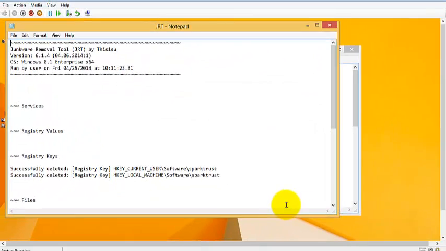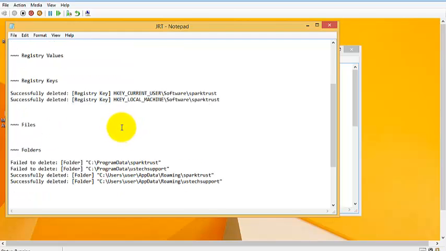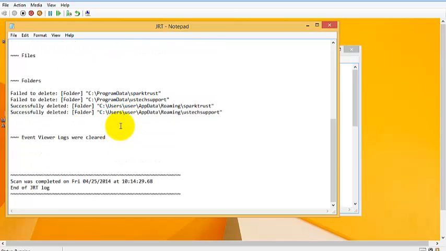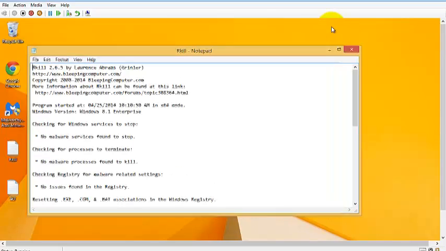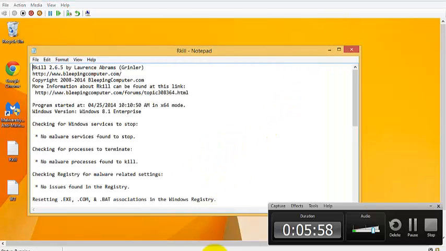Once the JRT tool has been run, notice it will present a log of what it deleted and what it removed. Now notice it's interesting that we ran all of these other tools earlier and we thought that we were done. However, notice there is more stuff that it found at this point. So now we'll run a couple more here.